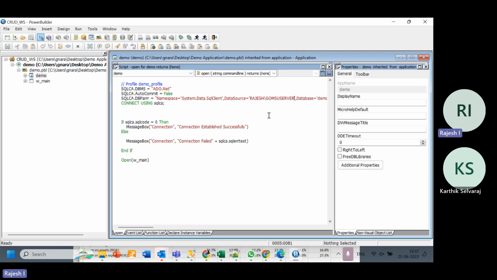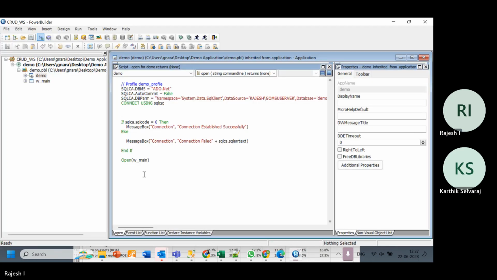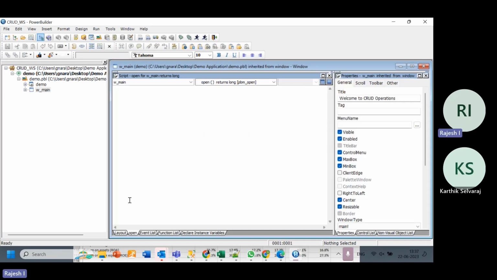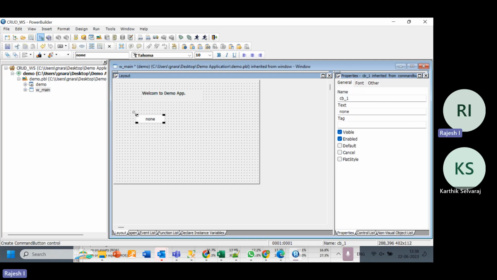Same corrections. Okay, now we have the connection successfully established. So our intention is we are now going to bring this employee table, and then we are going to insert one row, then we are going to update. Here I have placed a button, name it as insert. And then save.